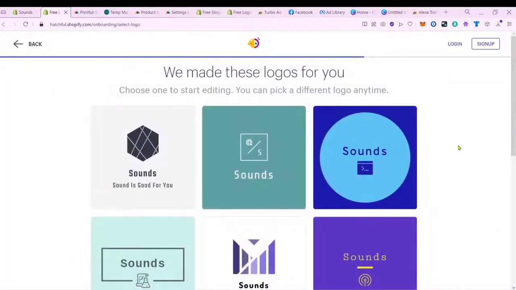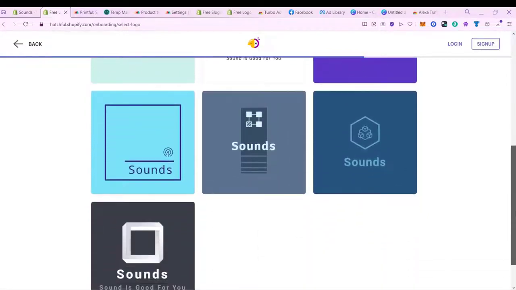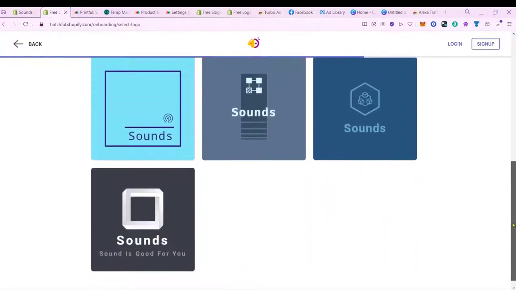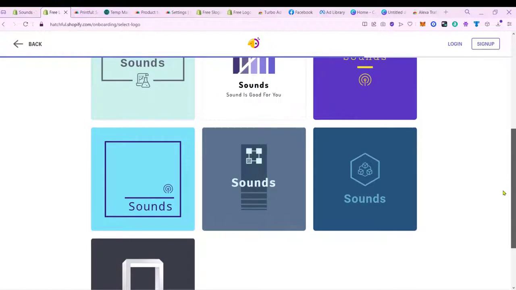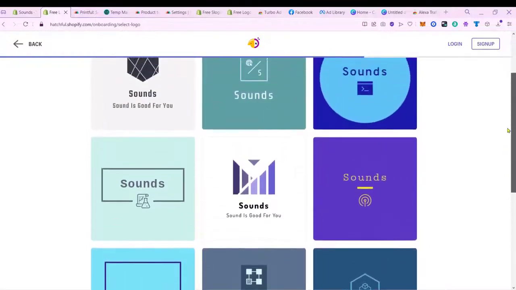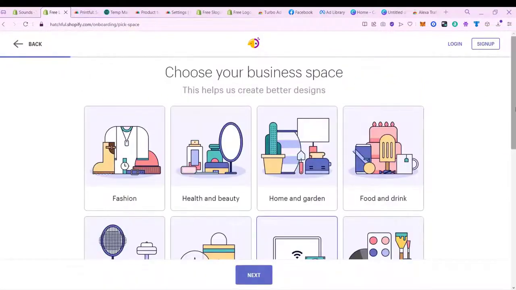We made these logos for you. So let's take a look for what fits for us the best. So I kind of don't like any of those. I kind of like the one that we just stick with. Let's try to look for another business space.